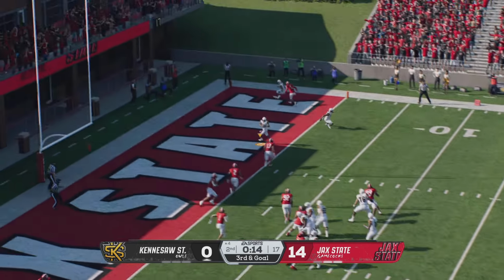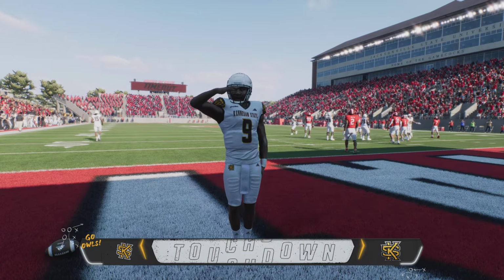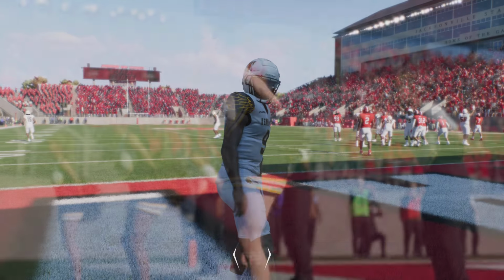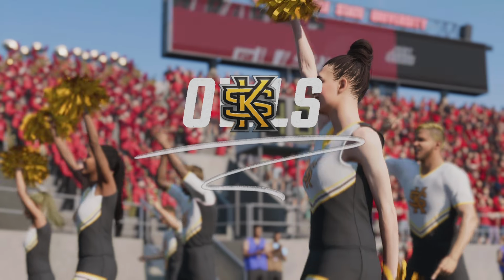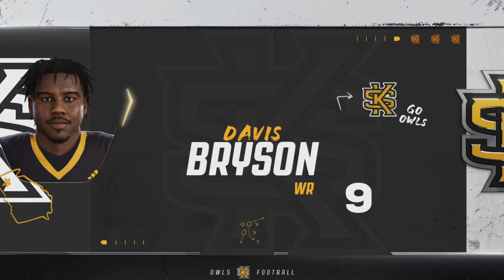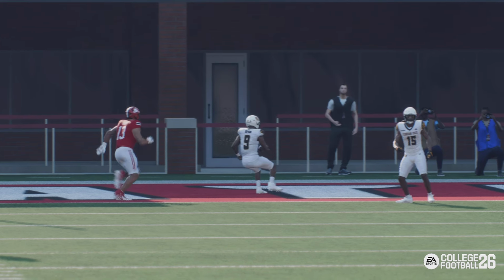Out of the gun now on third down. And he's got it. Touchdown, Kennesaw State. You put 5 wide receivers into a formation, that puts so much pressure on the defense. Do you have enough guys that can cover? Quarterback does such a good job of finding the weakness and exploiting it.